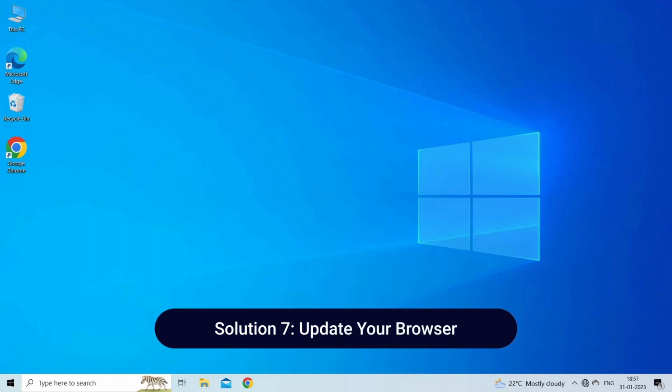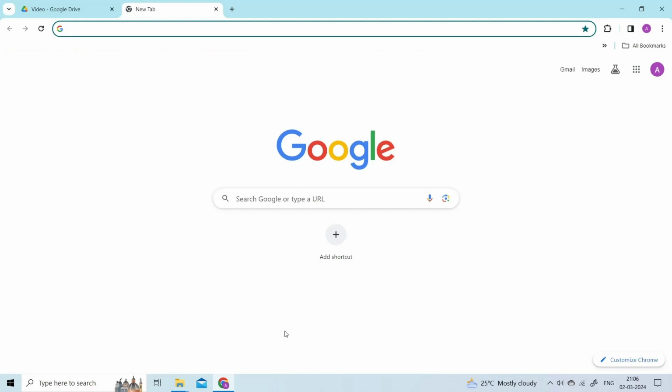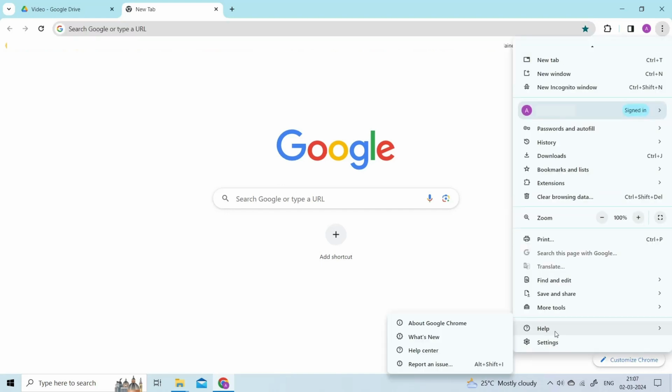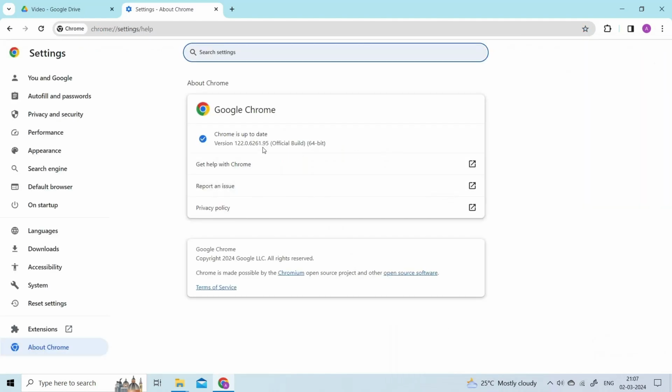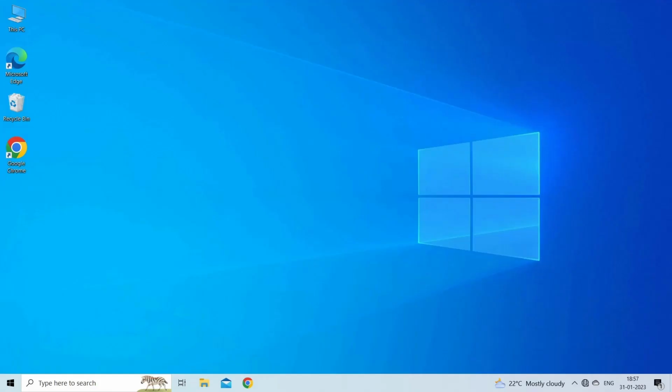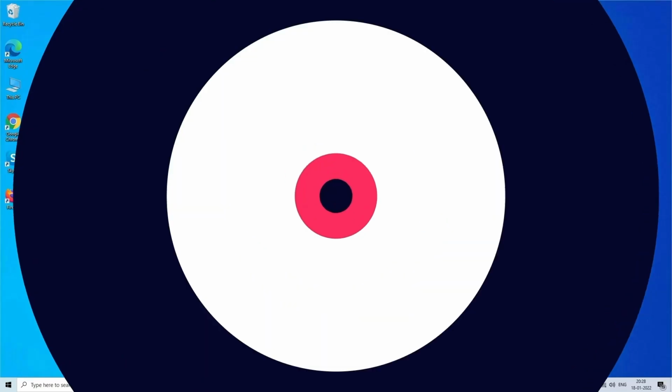Solution 7. Update your browser. Open Google Chrome and click on the 3-dot icon at the top right corner. Go to the Help option, and click on the About Chrome option. Google Chrome will start searching for the latest version, and if available, it will start updating the browser instantly. Once updated, you need to relaunch Chrome by clicking on the Relaunch button. After that, you can play the video file on Google Drive again to find out if the problem is solved.